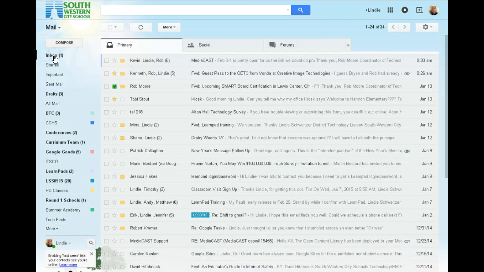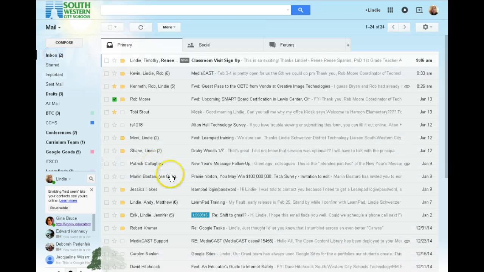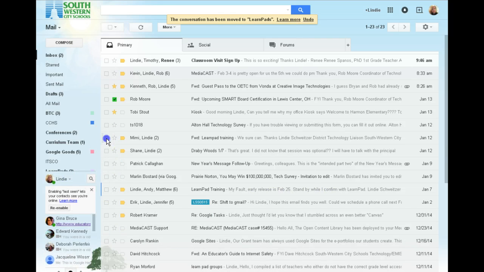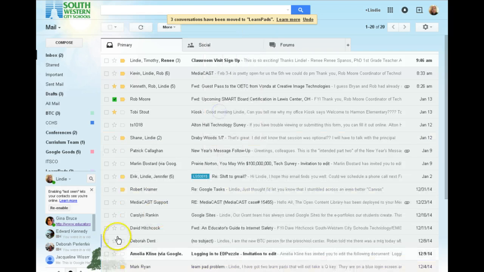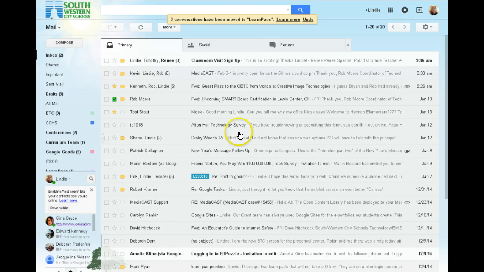Now that I have folders created, I can go ahead and move some of these emails into my folders. I like to just drag and drop, so I can just grab this Learn Pad and I start to move it with my hand. I'm dragging and dropping, and I can throw it right in my Learn Pad folder. But if I have a lot of Learn Pad emails, which I do, I can select multiple at a time, just like this, and go up to my folder and select Learn Pad, and all of those emails automatically go into my Learn Pad folder. Really easy way to get it organized.